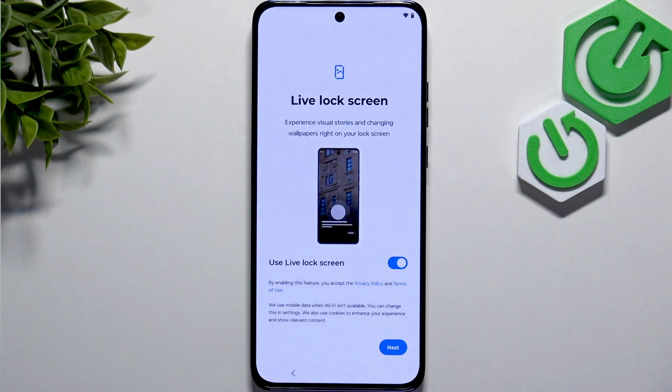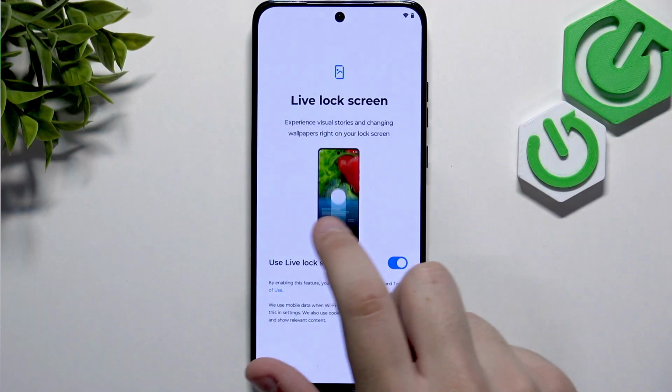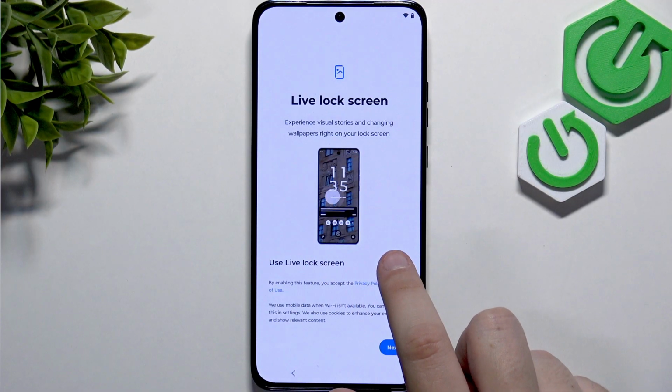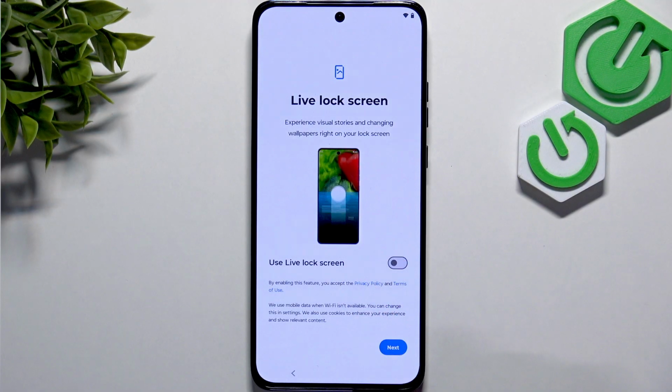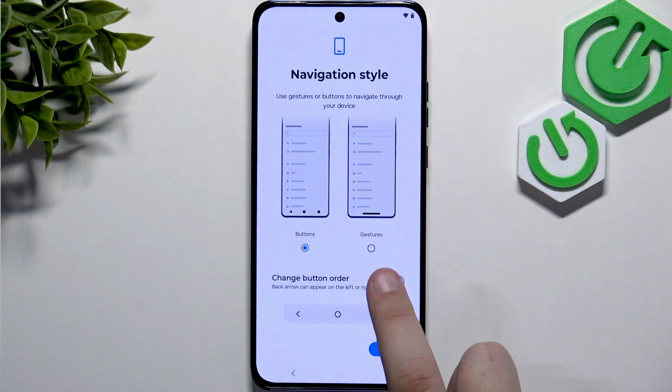Here you can use the live lock screen, so you can see various things on your lock screen. I wouldn't recommend using it if you want your wallpaper to be static, and if you want to set up, for example, your kids, your friends, etc. on your wallpaper, then this feature won't be really needed. We're gonna click next, and once you click next, here you can choose the navigation style.